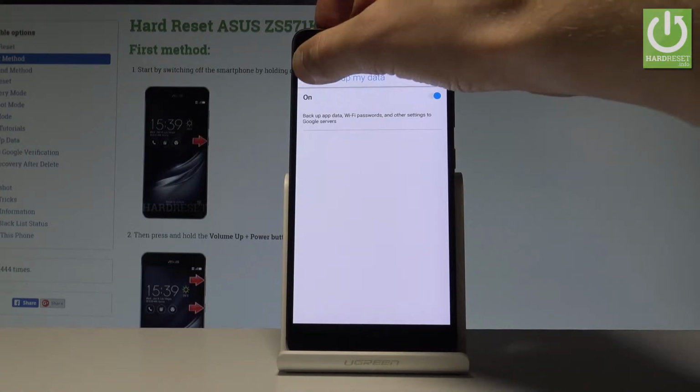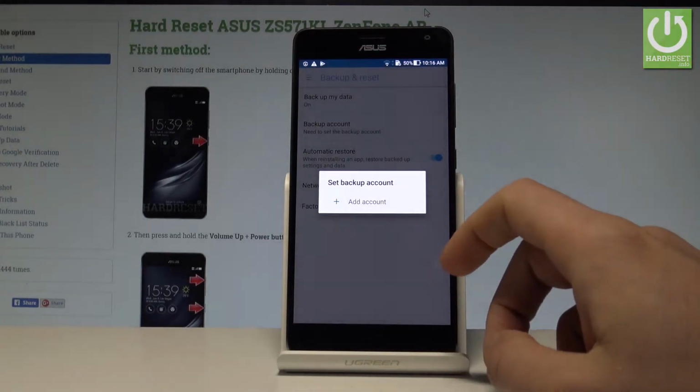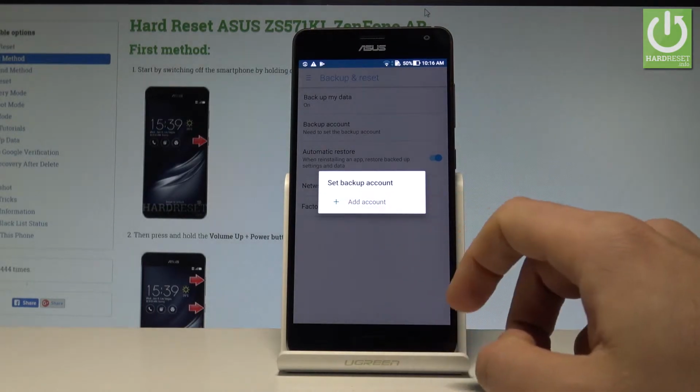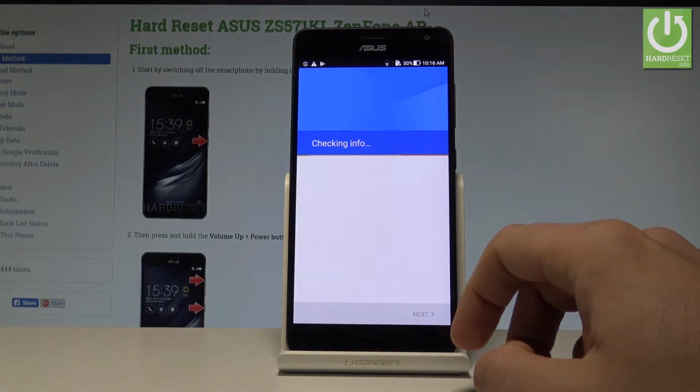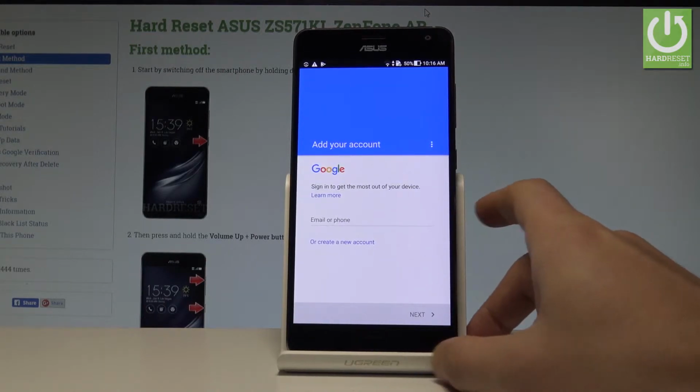So now you can go back and you need to set the backup account. If you have added some Google accounts, you can use them. If not, let's choose add account. The phone is checking info. Now it's important to have the internet access, and here you need to add your Google account.